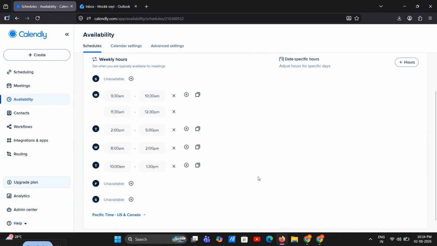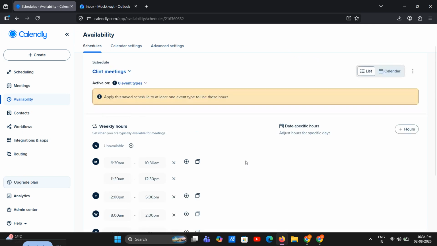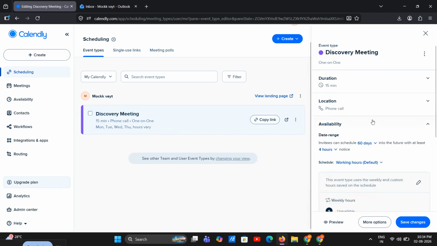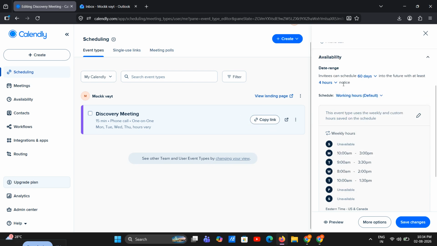But we're not done yet, because setting availability alone doesn't automatically apply it to your event pages. Now go to Event Types. This is where you control the individual meeting links that people actually use to book with you. Find the event you want to edit and open it. This could be a one-on-one meeting, a consultation, a discovery call, or any other event type you use. Editing the event type is the step that connects your new availability schedule to the booking page.